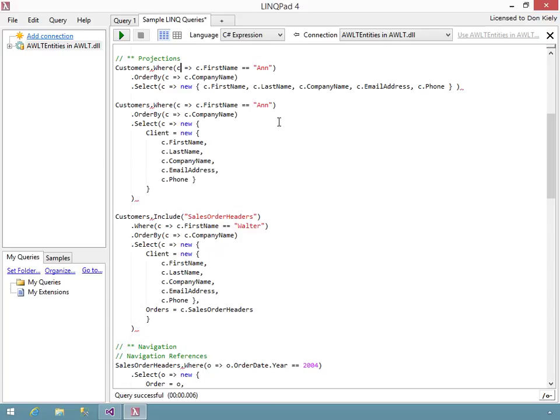Say that instead of retrieving all of the customer data from the customer entity, you just needed the basic contact information for each customer named Ann. You could use this LINQ expression right here. The difference from previous examples is the select statement. Instead of simply passing the c control object to the select statement, which indicates that I want the entire customer object returned for each customer that matches the where predicate, I want to create a new anonymous object that retrieves just the first name, last name, company name, email address, and phone fields from that customer object.